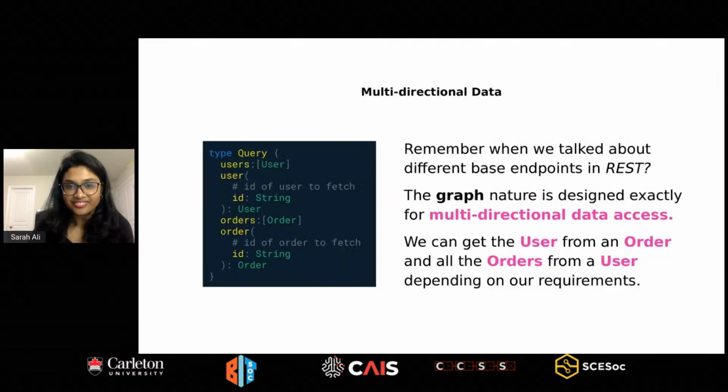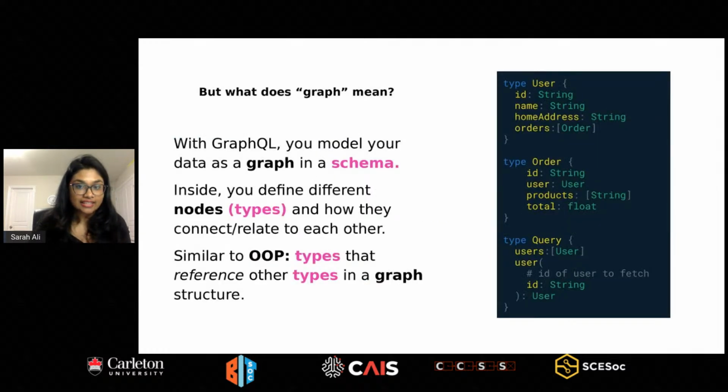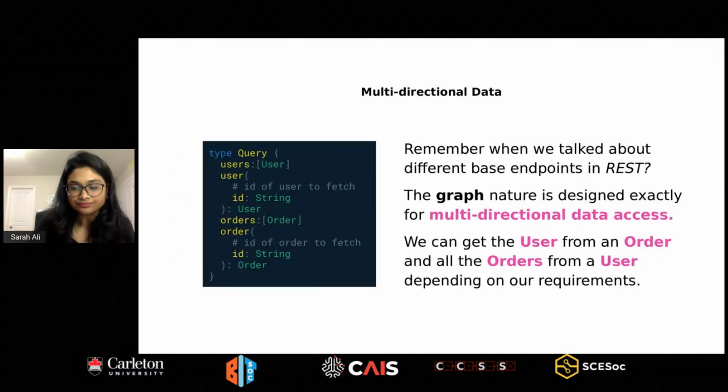It enables you to get data from every direction. Cool. So multi-directional data, yeah, this is what I was talking about. Remember when we talked about the different base endpoints in REST, we can switch up the order of the URL. You can have users, orders, or you can have orders, users. GraphQL innately does that for you because you can get it from within each other. The graph nature is designed for that. You can get the user from an order and all the orders from a user because they reference each other, as we can see here. It's very similar to object-oriented programming and inheriting classes. It's the same principle, but now applied to APIs.